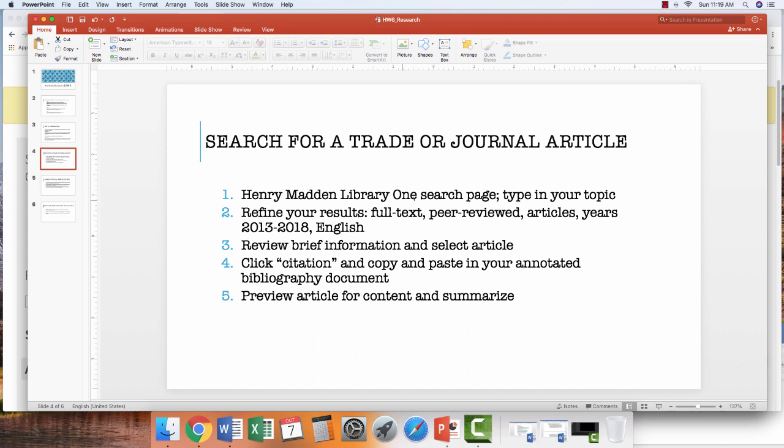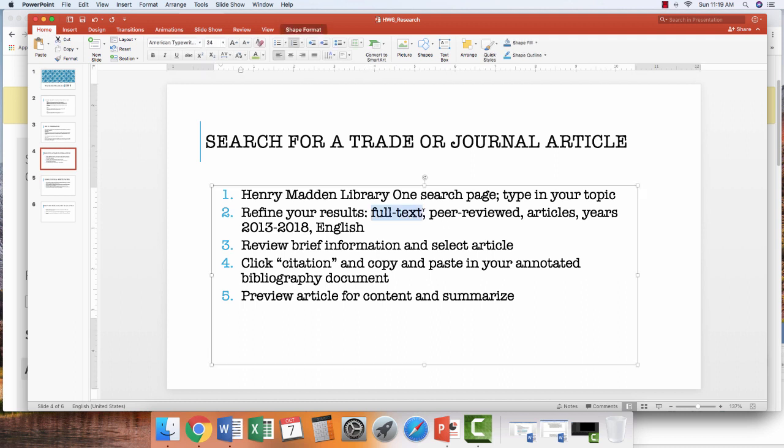You go to the Henry Madden Library OneSearch page, you type in your topic, you refine your research results. There's a menu panel on the left. You're going to tick boxes. Tick the box for full text, tick the box for peer-reviewed, tick the box for articles, and then you're going to see a little scale for years. You're going to scroll until you get to 2013. You want only to find articles that have been published between 2013 and 2018. And of course, it's probably a good idea to select English. That might cut down your search just a tiny bit.